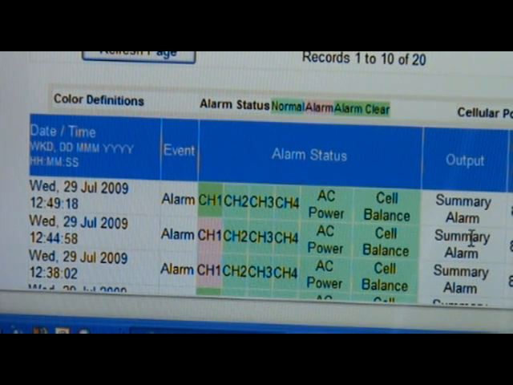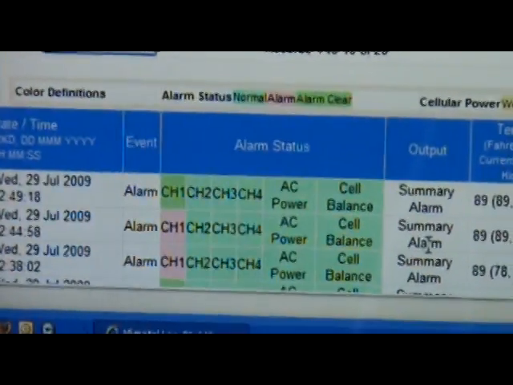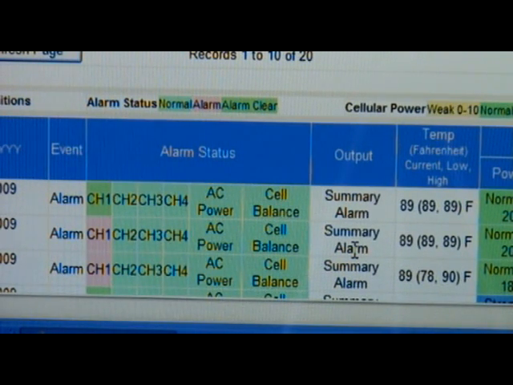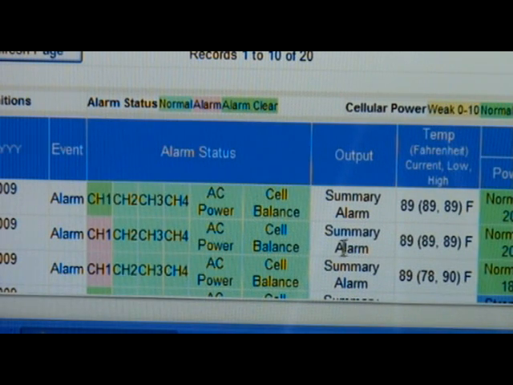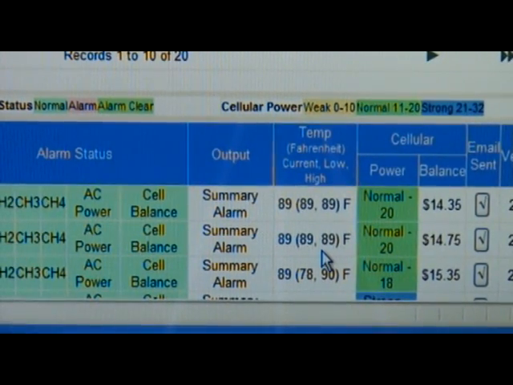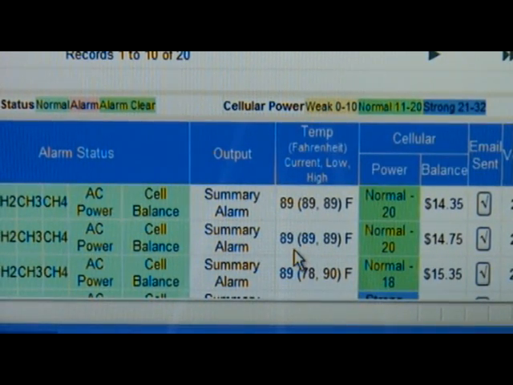Then you have the output that we talked about is set for a summary alarm. If the alarm was set for an output alarm to be so that you can call it up and do a command and turn something on or off, then this would say an output alarm. Also, CellStat has a feature where it has temperature built into it, so we can actually see the temperature of the location at the time of the alarm. And you can see here, it was 89 degrees at the time of the alarm.